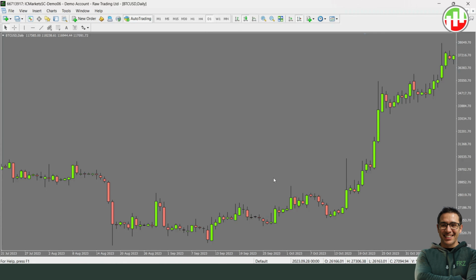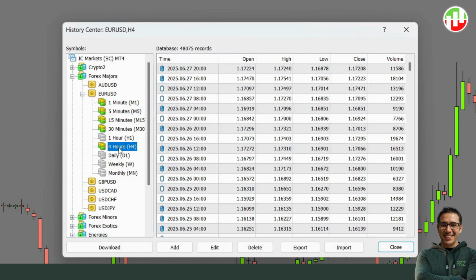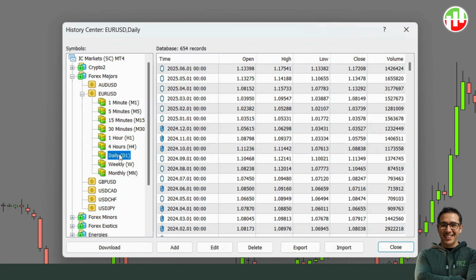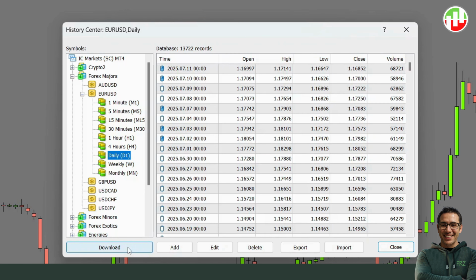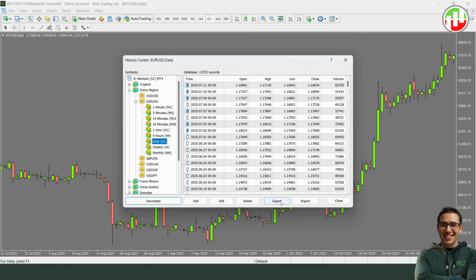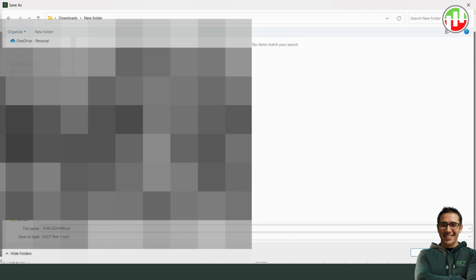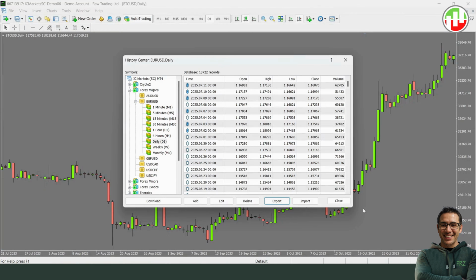Let's open MT4 and then go to Tools, History Center. There you can select the pair and time frame you need. If there is not enough history data, you can click on the download button to download all the history data available. Unfortunately, you cannot specify a period for which you want on MT4. Once you have the history data updated, simply click on Export button and save the file as a CSV file on your local computer. For demonstration, I have downloaded daily timeframe data for Euro-USD, but you can select whatever you like.